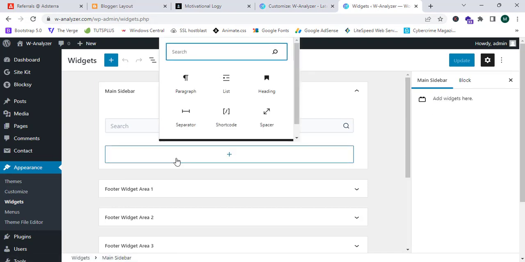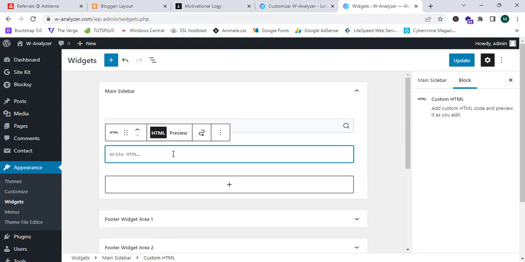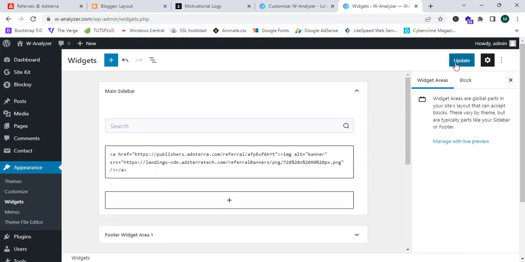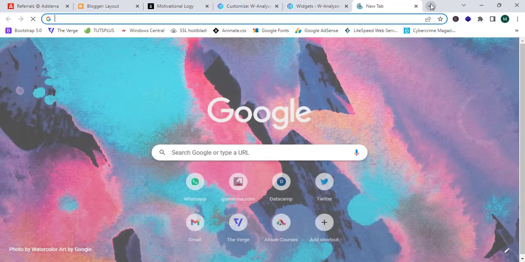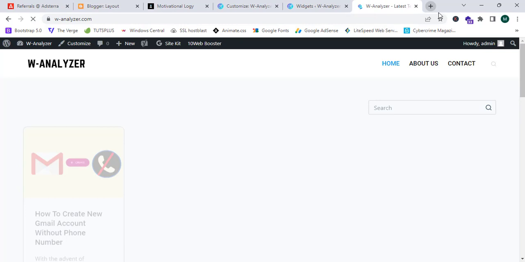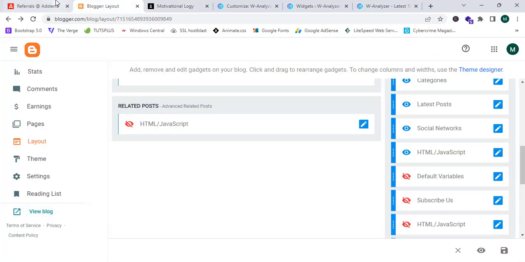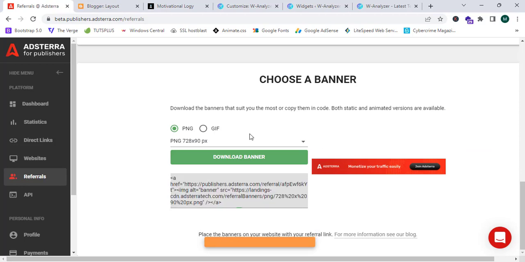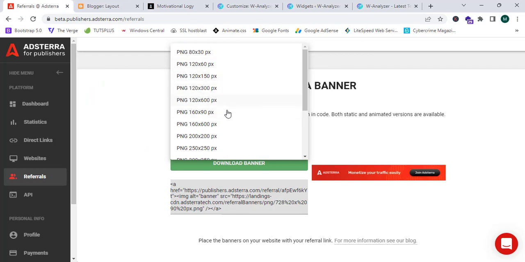to click on this ad block section, and I'm going to search for HTML, and I'm going to click on custom HTML, and I'm going to paste this over here, and I'm going to click on update, and I'm going to click on publish, and I'm going to go to my website wanalyzer.com. So as you guys can see, this is appearing, and as I have added a long or an unsuitable banner type, it shows me like that.